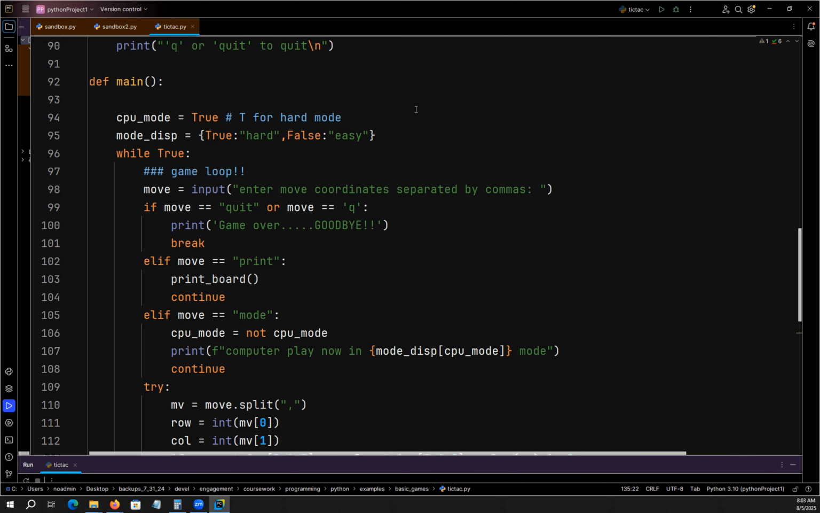So in the easy mode, it's just going to be completely random. The computer's going to choose its move. In the hard mode, it's going to thwart you from winning. Otherwise, it's going to randomly choose a board piece.